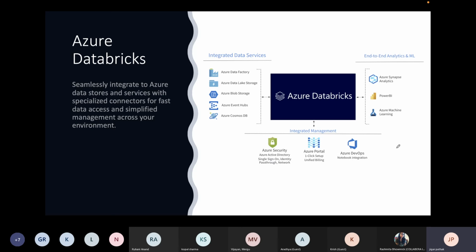Databricks, from the Azure point of view: Azure Databricks offers seamless integration with the Azure data storage environment, and it also offers specialized connectors for data processing, making sure that you have a simplified way to manage your data platform across multiple environments, right? So the advantage is when we are planning what kind of data process and other management activities we are looking at.